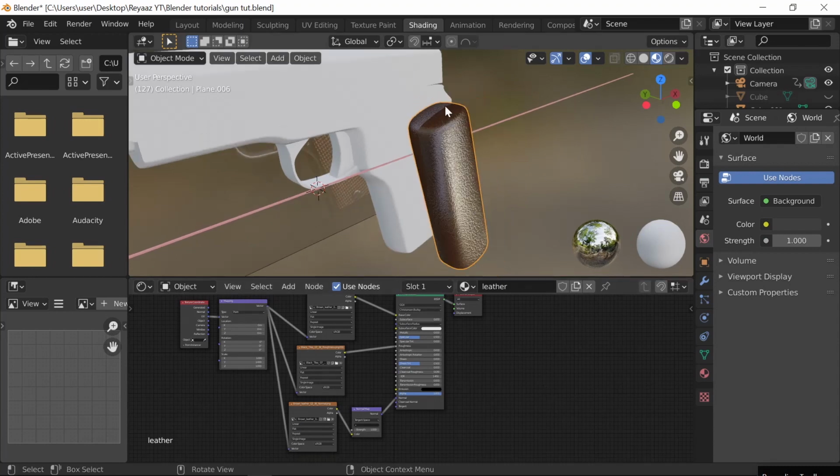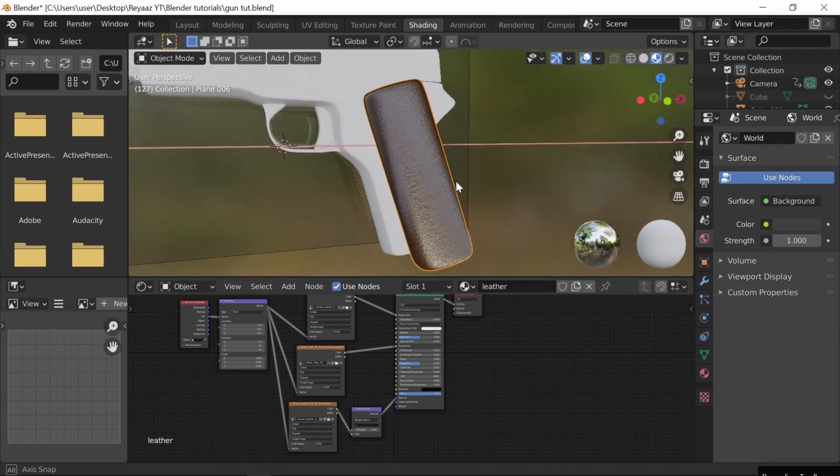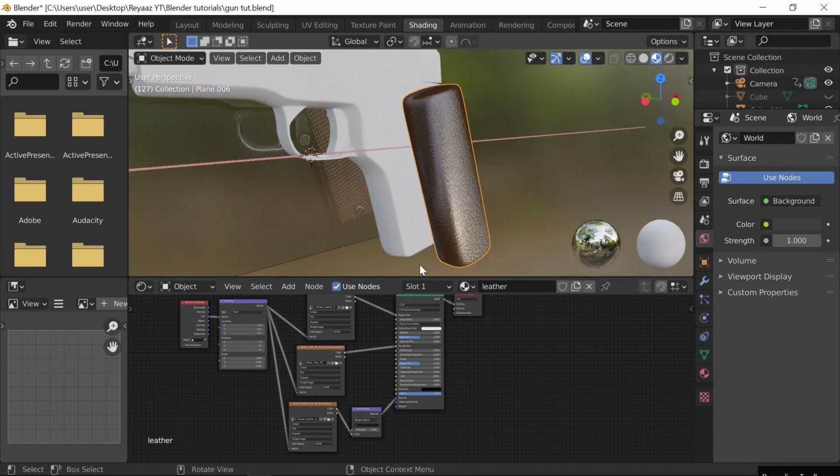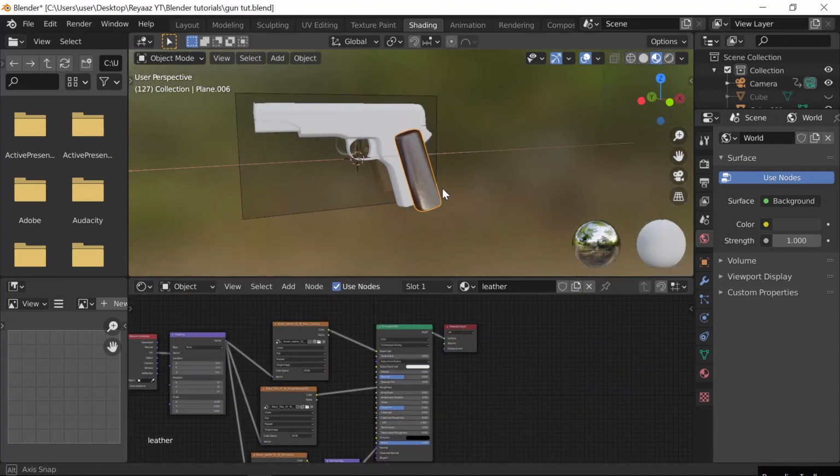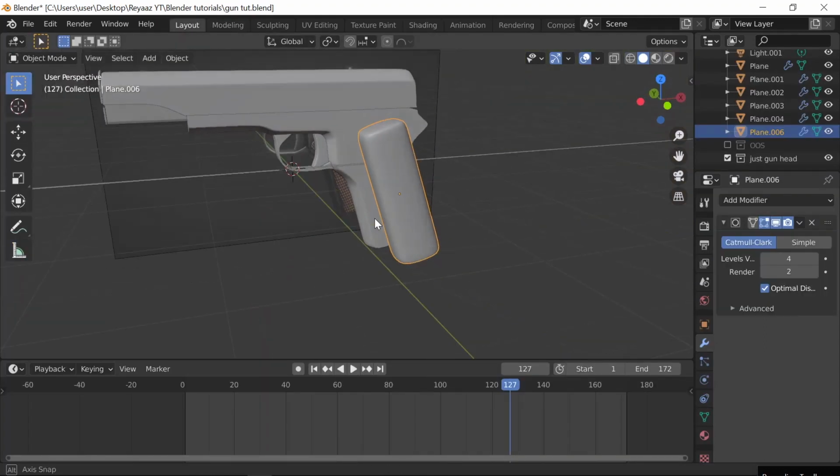Right, now don't worry about the seam because it's going to be inside anyway. And if you don't like the color, for now I think it's okay. If you don't like the color or something like that, you can just change it later. Alright, that part is taken care of.